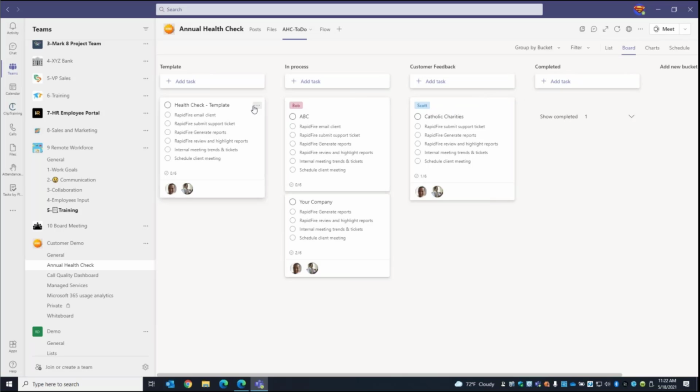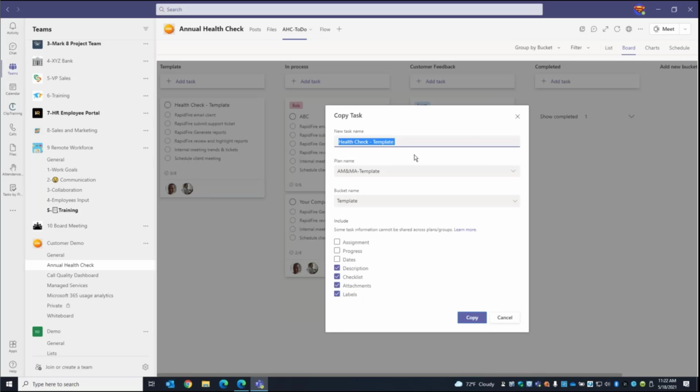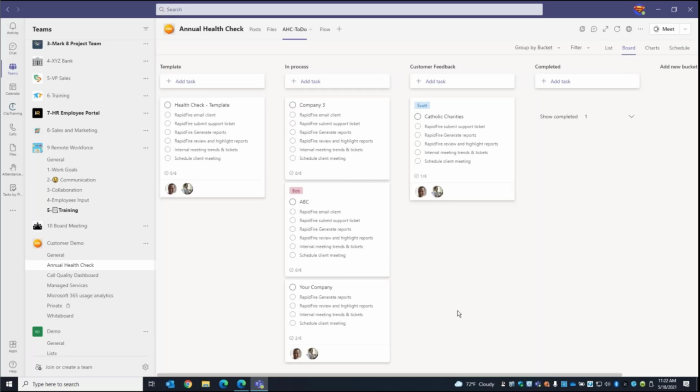And so when I go to do one for a new company, I'll just come in here and I will copy this. And we'll just say it says company 3. I'm going to move it to the in process bucket. And so now here it is. So I don't have to type any of this stuff over again. I just copy, I called it my template task. And then I can assign it.